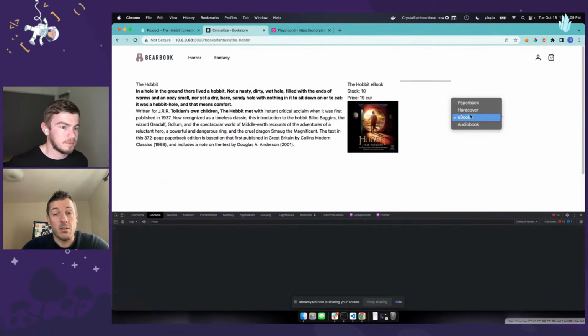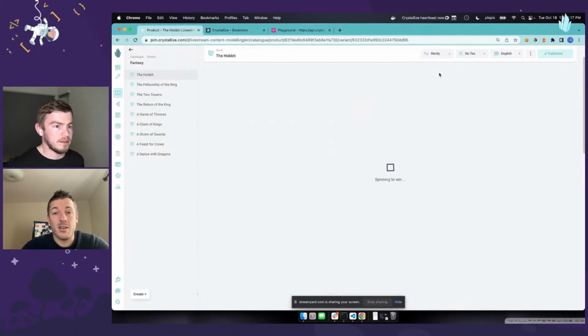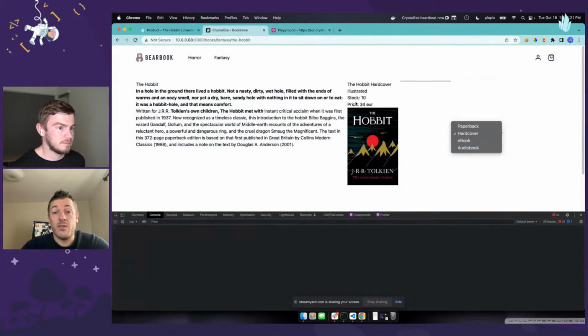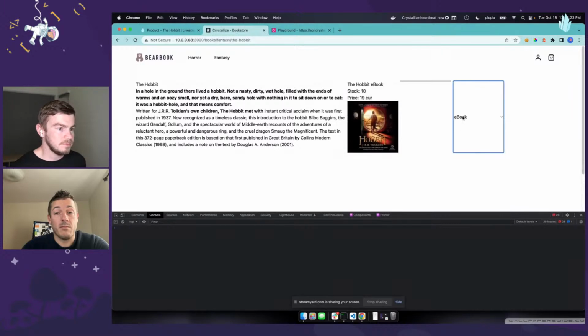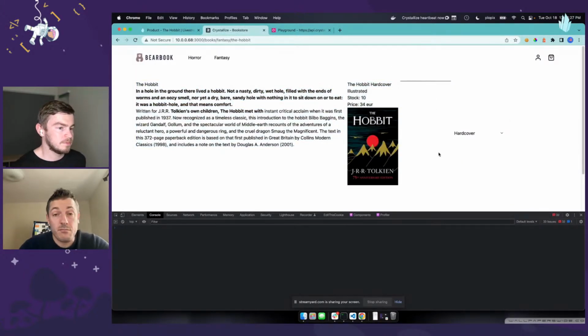Boom. That's nice. Do we have the same cover for the two last? It seems like we have the same cover for the two last. Yeah, for the audiobook and the ebook, they were the same. And see, you have the price change as well. So good. We have the variant selector stuff.